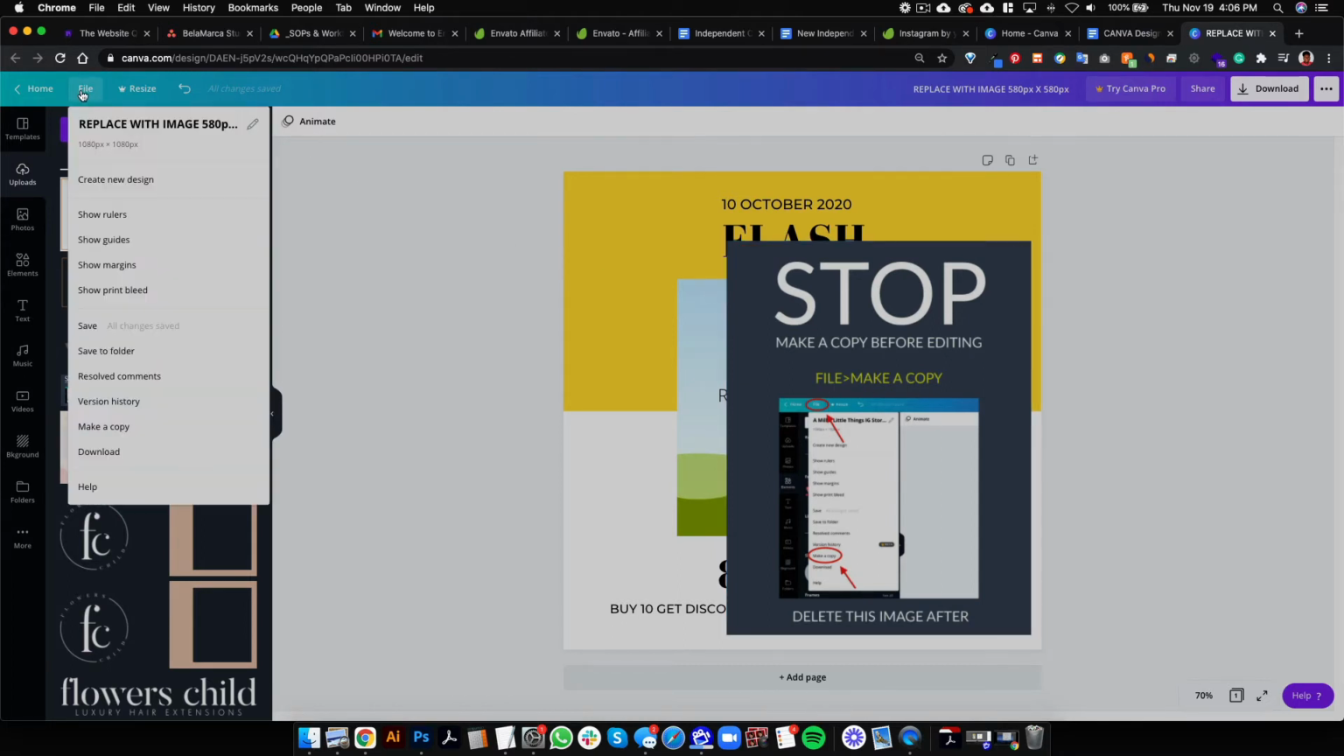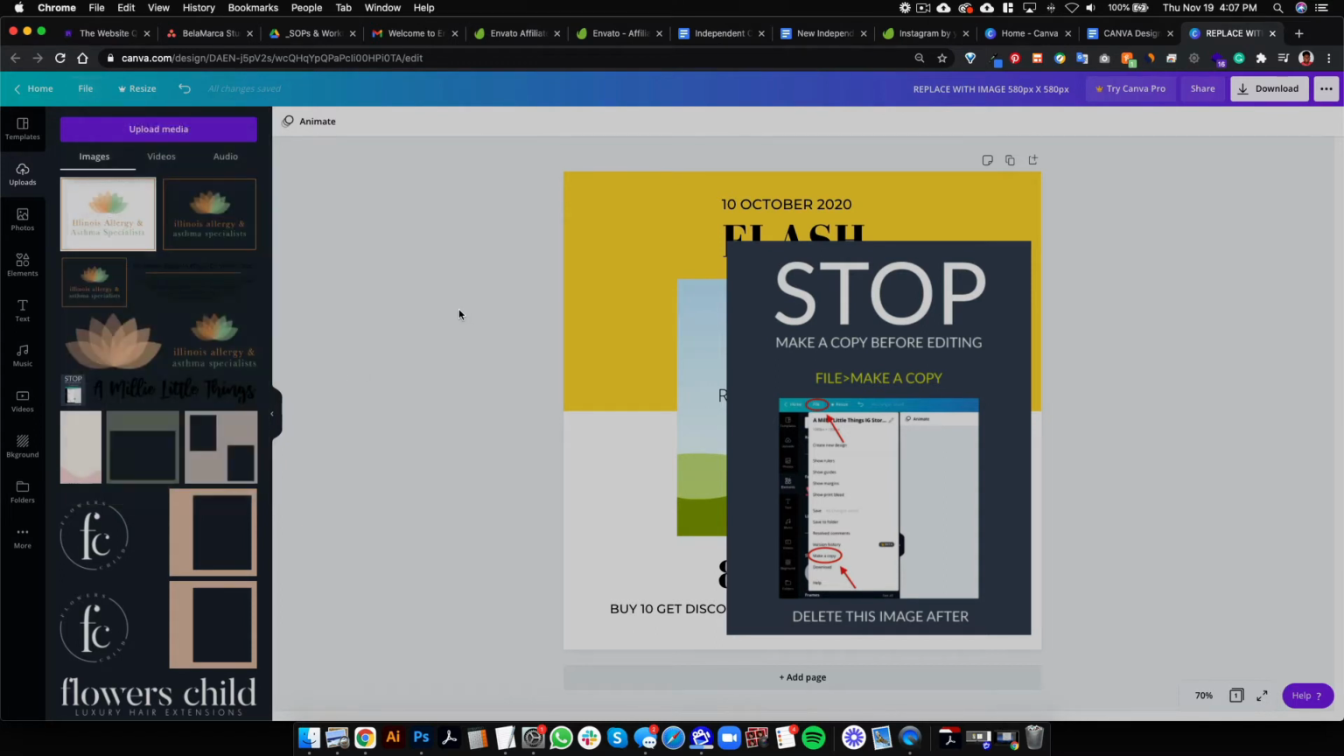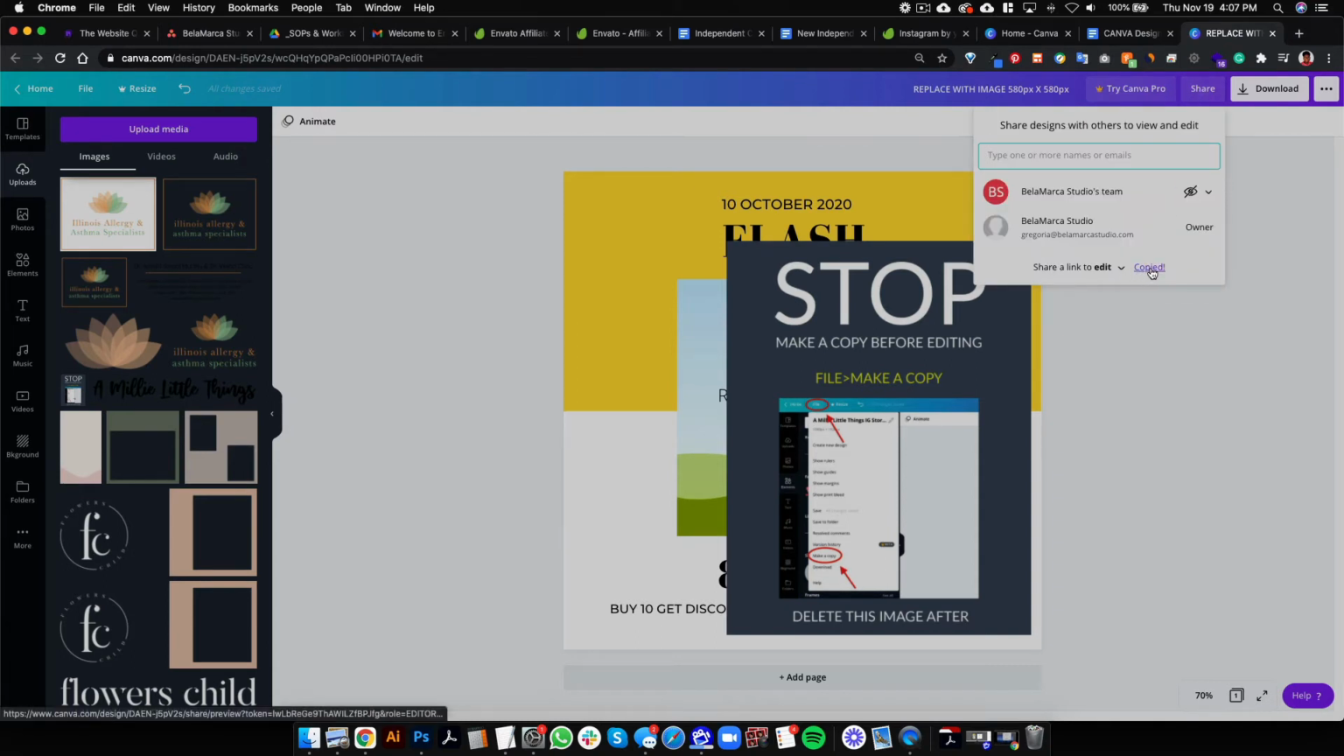Again, right here, File, make a copy, and it's just going to duplicate it right away, and that's it. It's just a two-step process. So now you'll go here to share, and I already did, but it'll say copy and share a link to edit. That's what you want it to say, and then you'll click copy. That should be said right there.